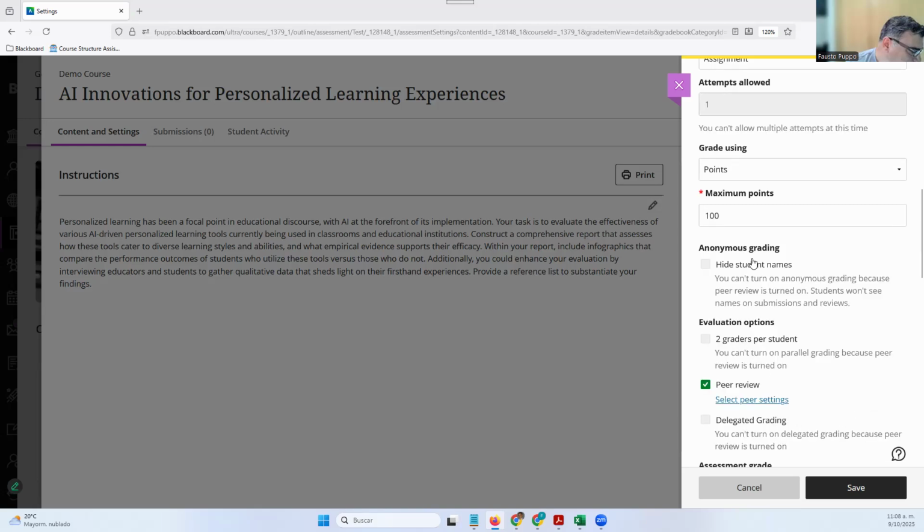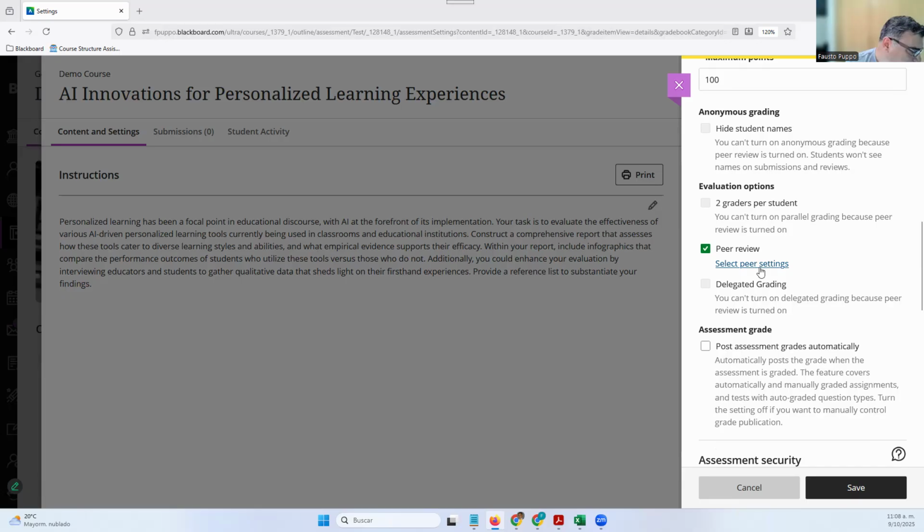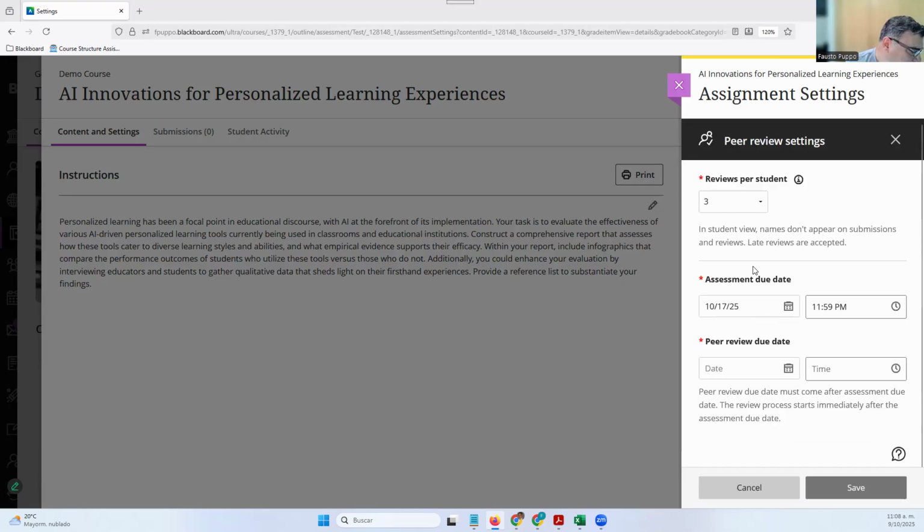Now, of course, we have a few settings to choose from. So click on select peer settings. And now you can decide how many peers will be reviewing your students' work. By default, it is 3. Could be a little overwhelming sometimes for students. Personally, when I use this, I use 2, but then again, that depends on you and your specific context and requirements.